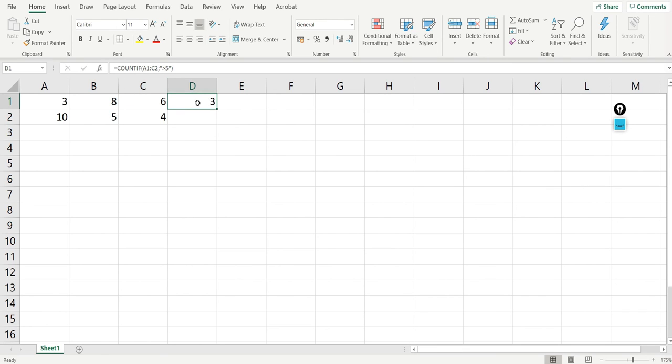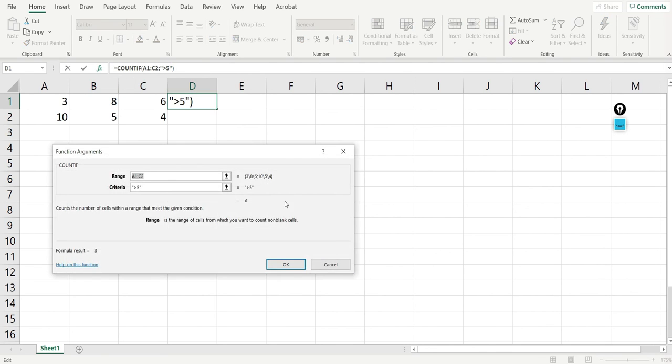So you see that the insert function feature helps us in many ways, because we do not need to memorize the names of the functions and also the arguments that we need to pass inside the function. So instead of writing the formulas manually, we can always use the insert function method.